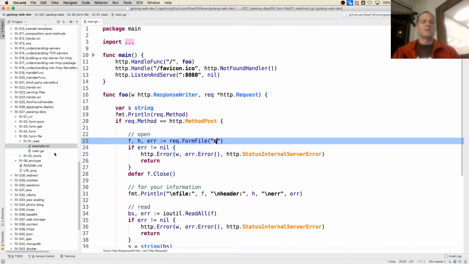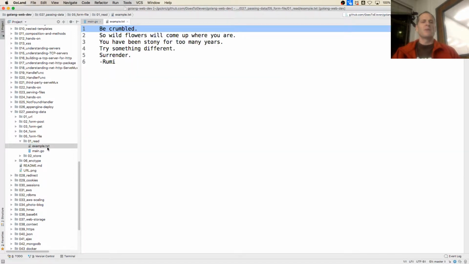I guess we should take a moment just to read it. Be crumbled, so wildflowers will come up where you are. You have been stony for too many years. Try something different. Surrender.